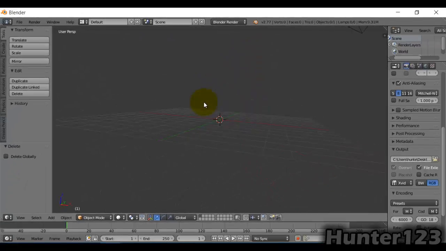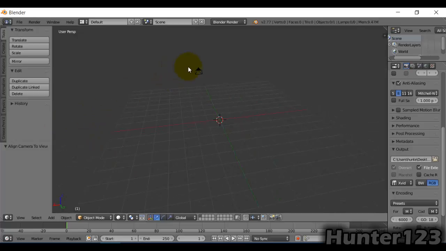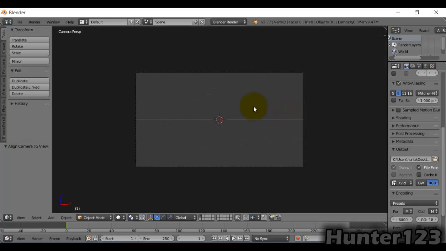Now, go to Numpad 1, then click Control Alt 0. So now what you just did was bring the camera in the front view, like that. If you hit Numpad 1, that's the front view, as you see there, and then 0.